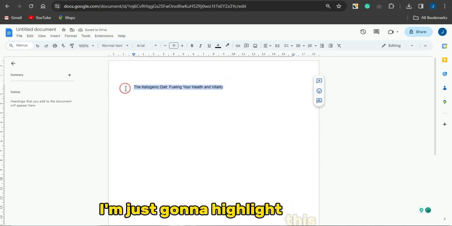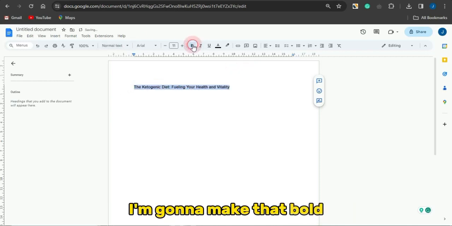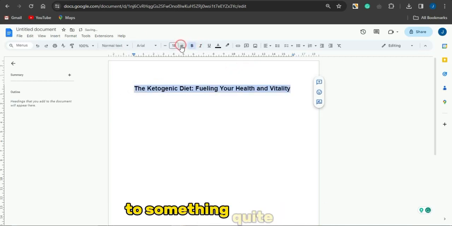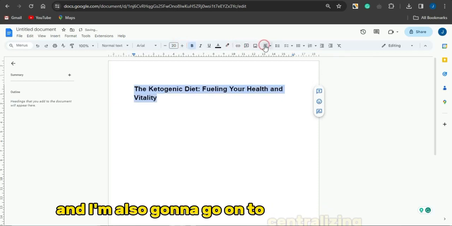I'm just going to highlight this text. I'm going to make that bold. I'm also going to increase the font size to something quite bigger. And I'm also going to go on to centralizing this.